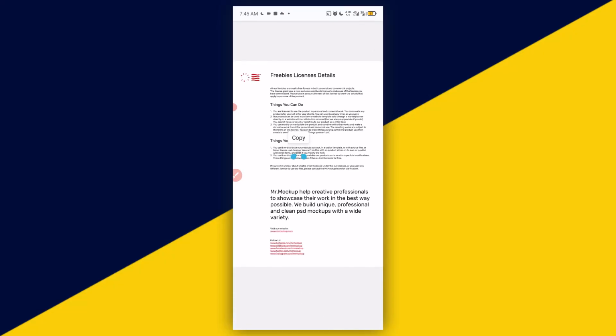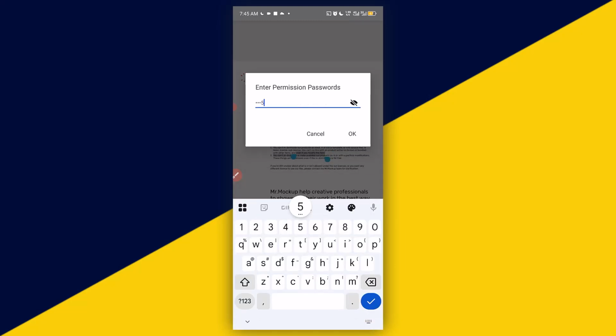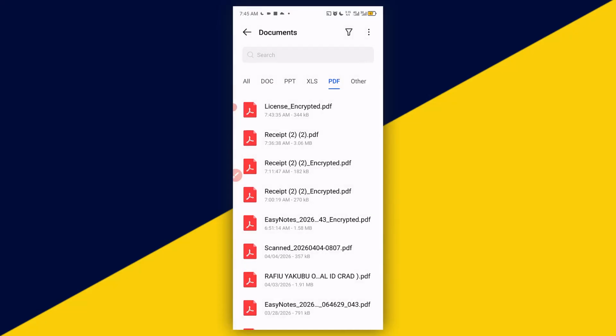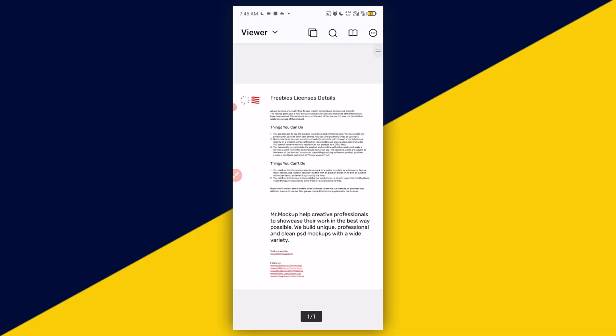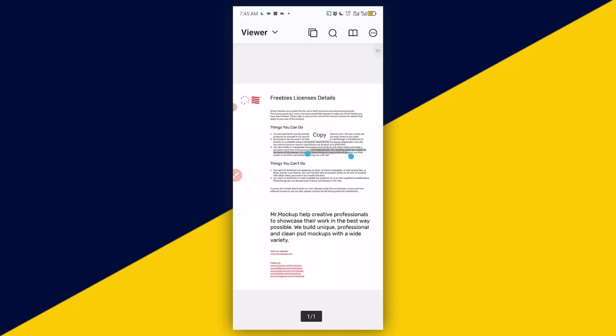Now, if you try to make copy on the document, you hit copy. It will ask you to enter the copying password. I'm going to go ahead now and enter the copying password. Except you have the password, you won't be able to copy. It's that simple. Let's go back to the document again. License encrypted. Enter the login password to unlock the PDF. Now you are trying to make a copy or you want to print, it asks for password right here. It's that simple.